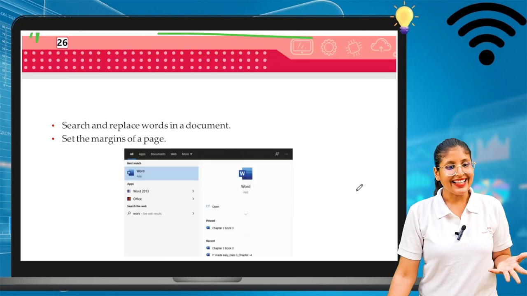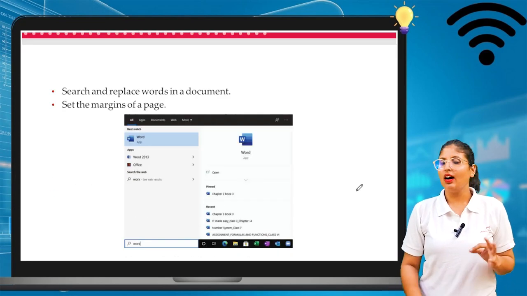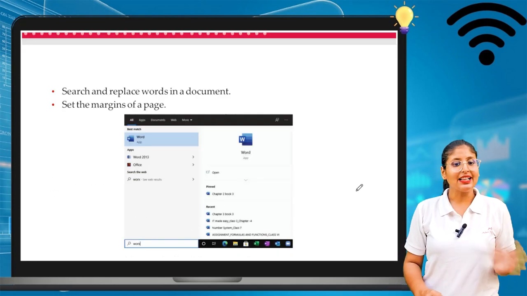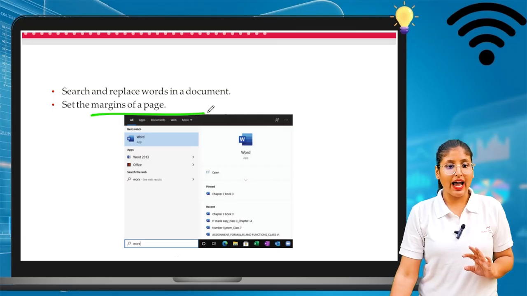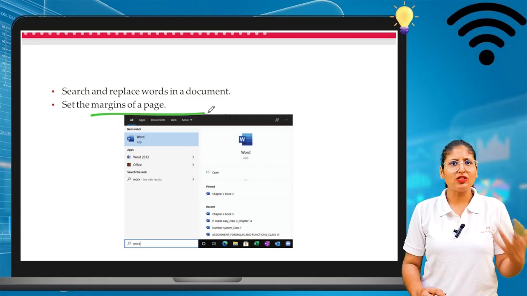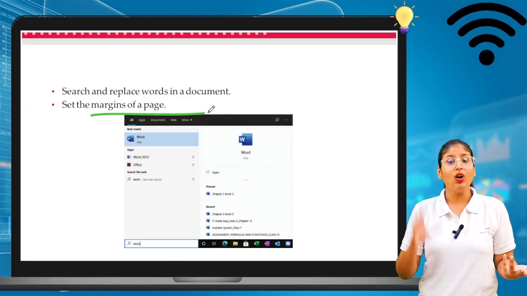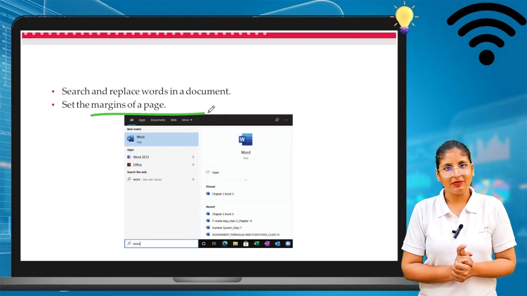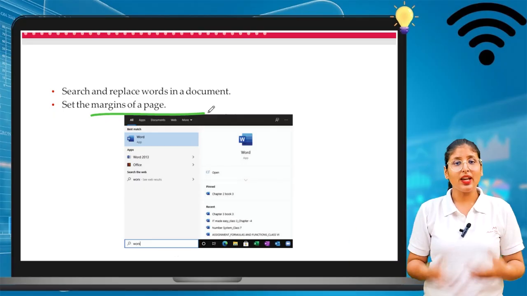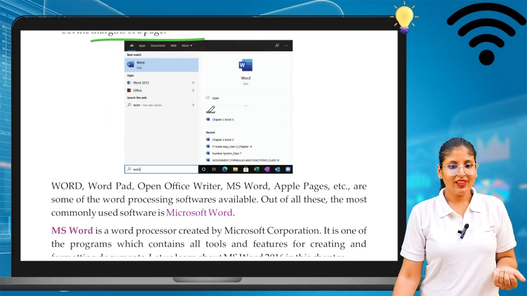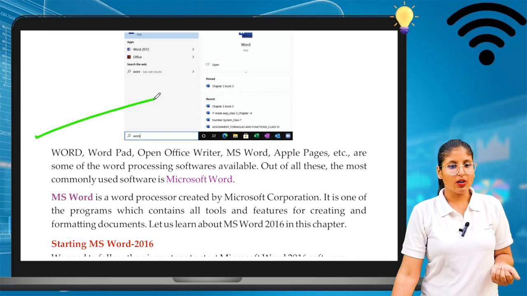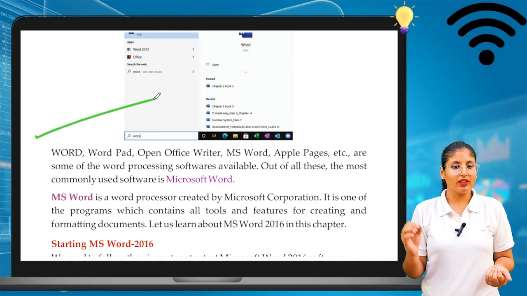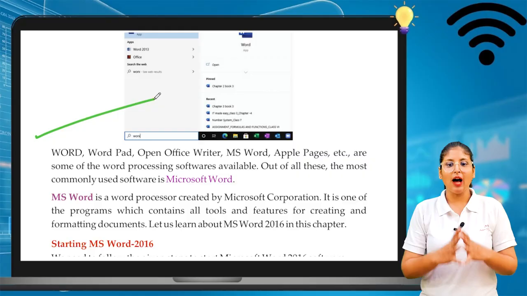Next, search and replace words in the document and set the margin of the page. So we can add margins, borders, pictures, clip art, video, images and text in the word processor. All these things we can do. Now, examples: WordPad, Open Office Writer, MS Word, Apple Pages, etc.